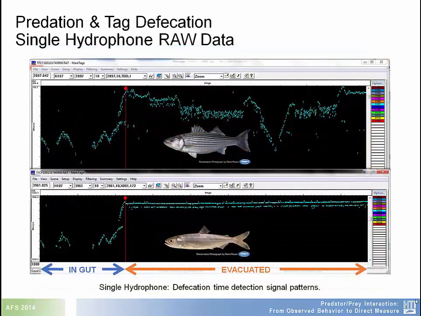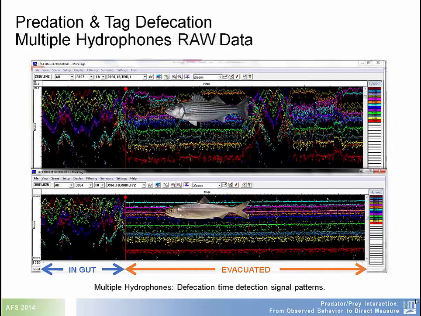Here is the same pattern of defecation with a single hydrophone detection. You'll note that there are 2 tags here in the same time period traveling together. Then at a defecation event, one tag remains stationary while the other continues swimming off. Here is that same defecation event detected across multiple hydrophones. Again, different hydrophones have different colors.